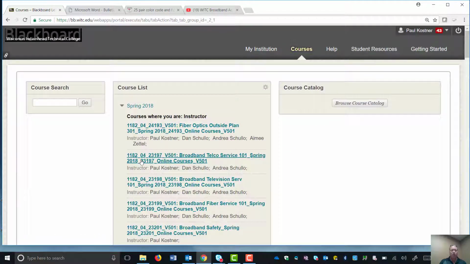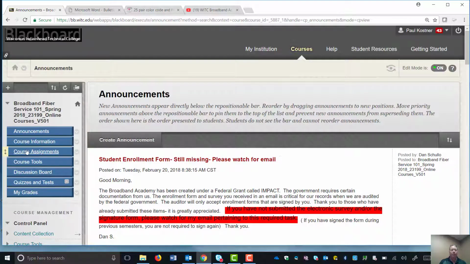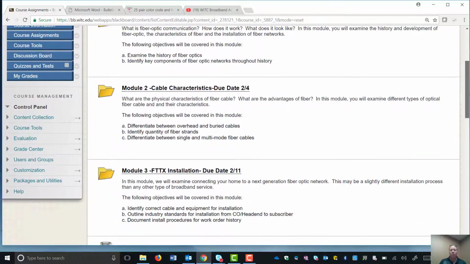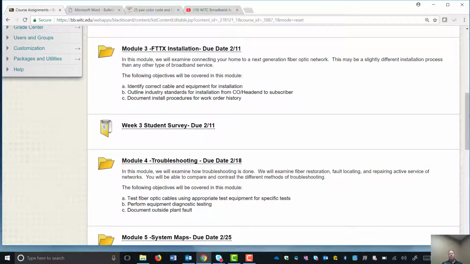And I'll go into the fiber as well. Here's a fiber 101 assignments. Kind of the same thing, it's really set up similarly, but once again with different content.